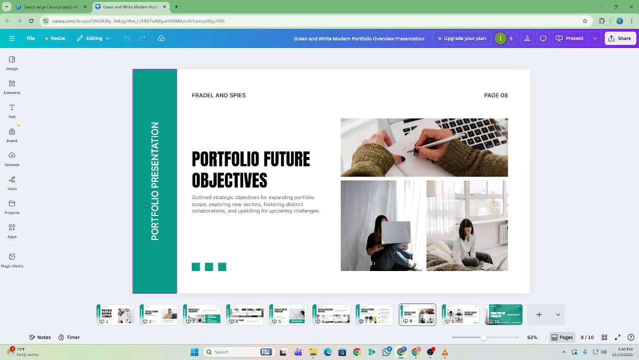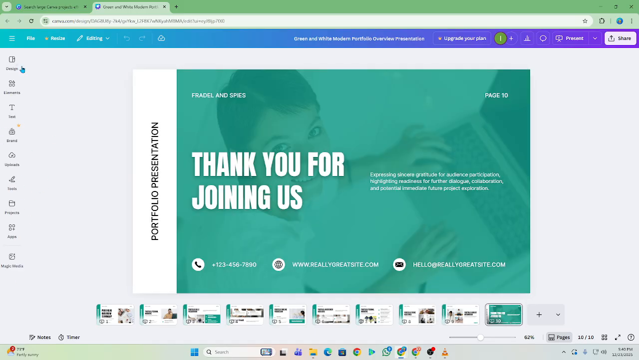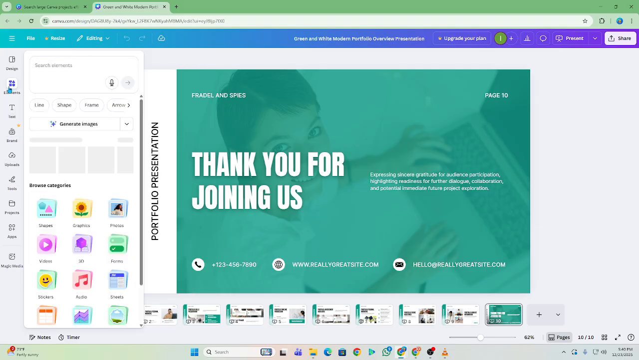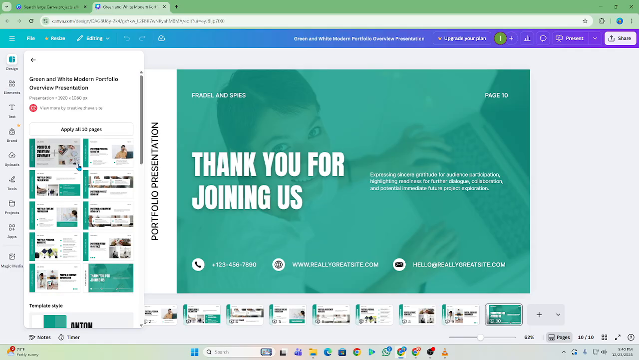Before wrapping up a project, do a quick cleanup. Archive unused drafts, delete duplicates, and move final designs into a completed folder. Your future self will thank you. And that's how to organize large Canva projects efficiently, step by step, in 2026.